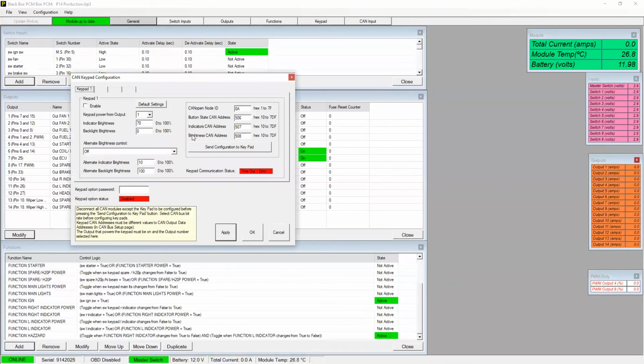I want to get this going. What I'm going to do is go to keypad 1 and enable it. Okay, it's already asking me to do something down here. I'm going to enable it. Default settings. Keypad power output. This is super important. My keypad, remember, is on the ignition coil power, so output number 6, coil power. I'm going to go output 6, right?